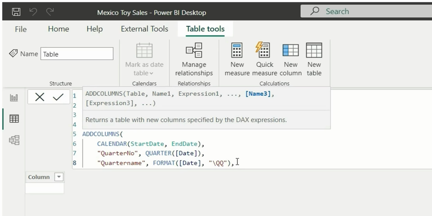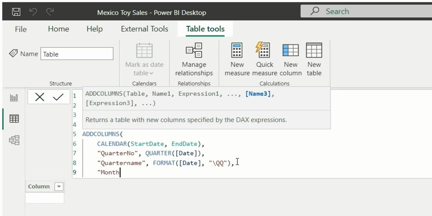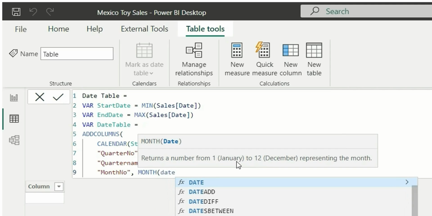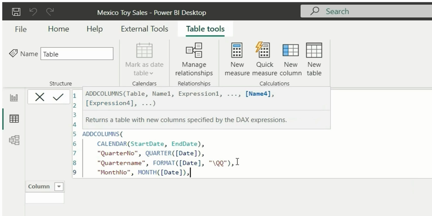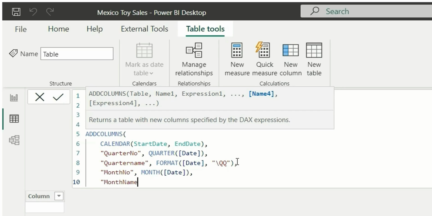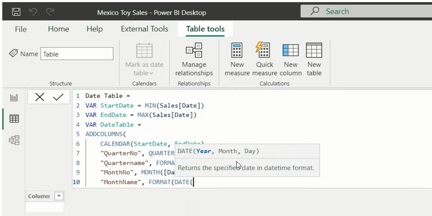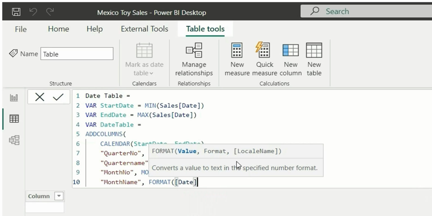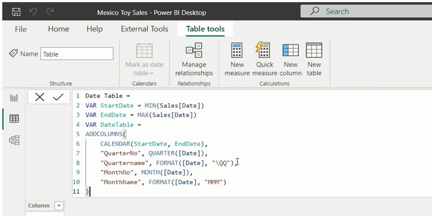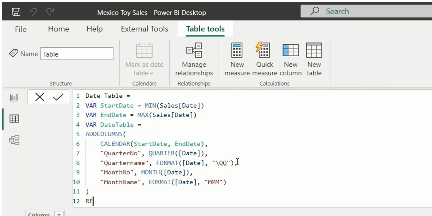Now if I need a month, I can write that: month number, month date. Similarly, month name, format date. Let's return this date table. And our date table is ready.